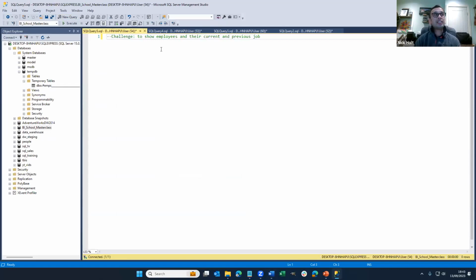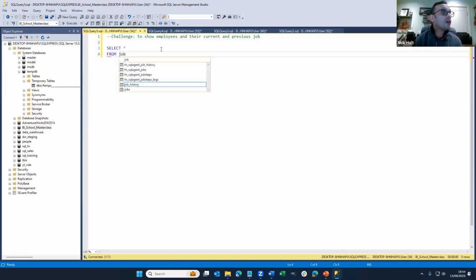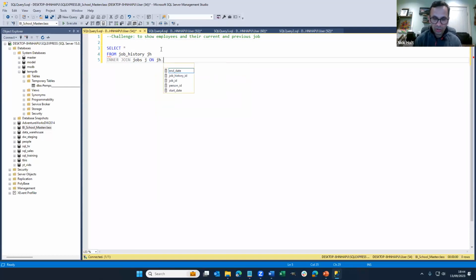To show employees in their current or previous jobs. So this is a kind of real world application for this sort of thing. Now I use dense rank a lot, and this is exactly the sort of thing I use it for. So I'm going to quickly do this query, because I know this data, so I can just rattle this up dead quickly. So from job history, called JH, join jobs J on JH.job_id equals J.job_id.